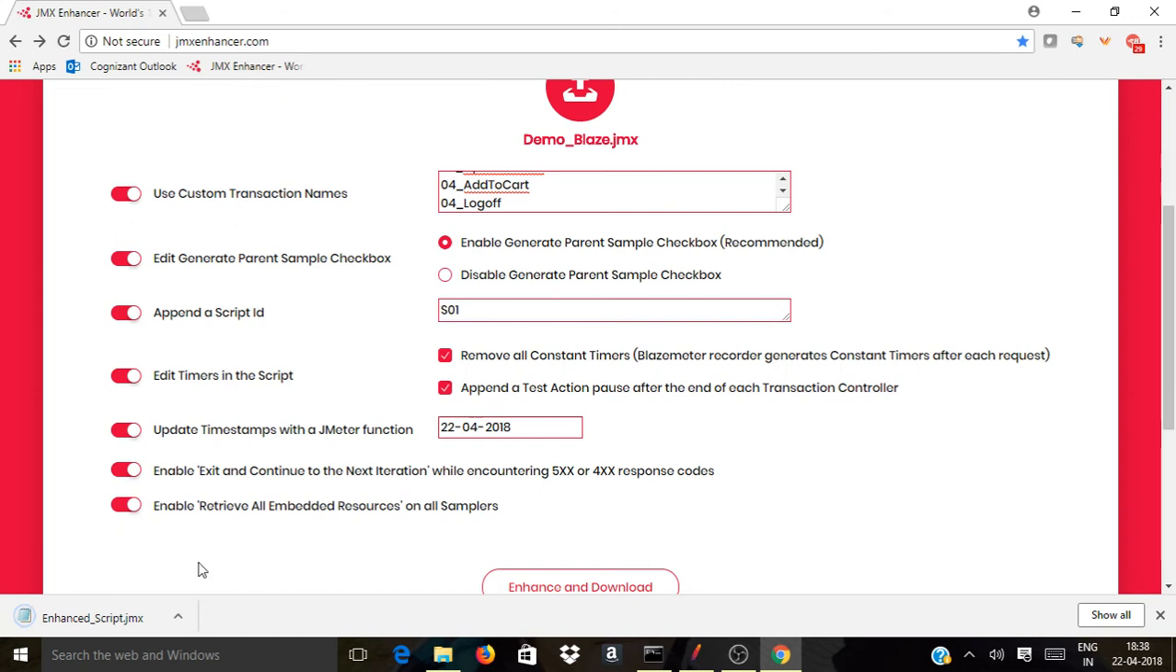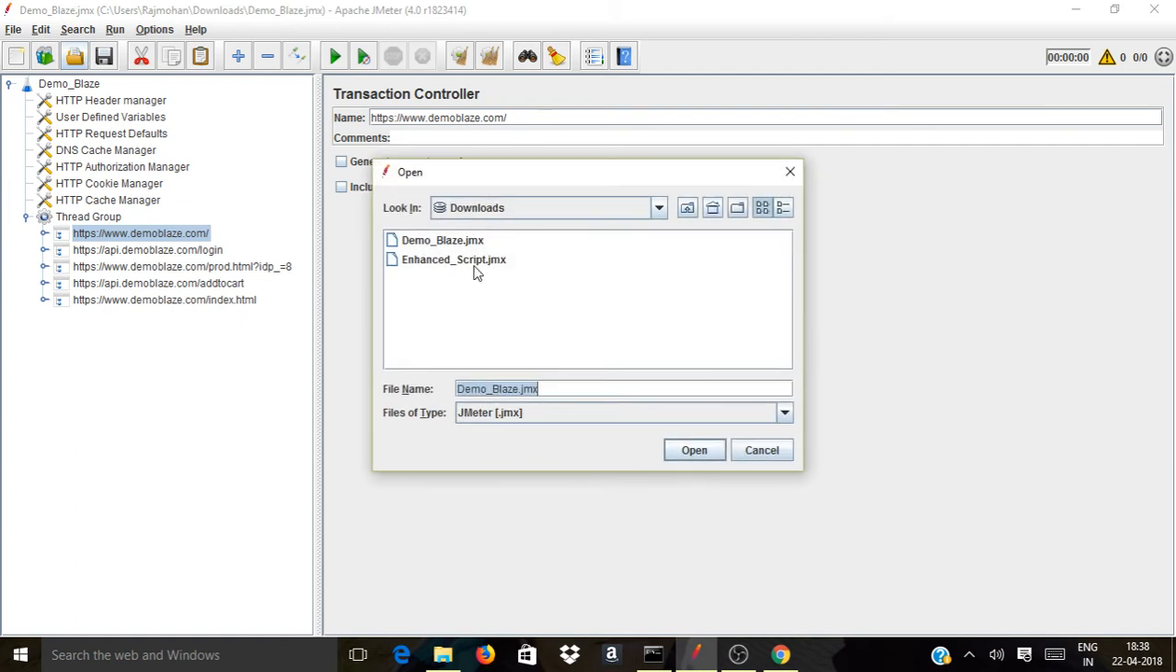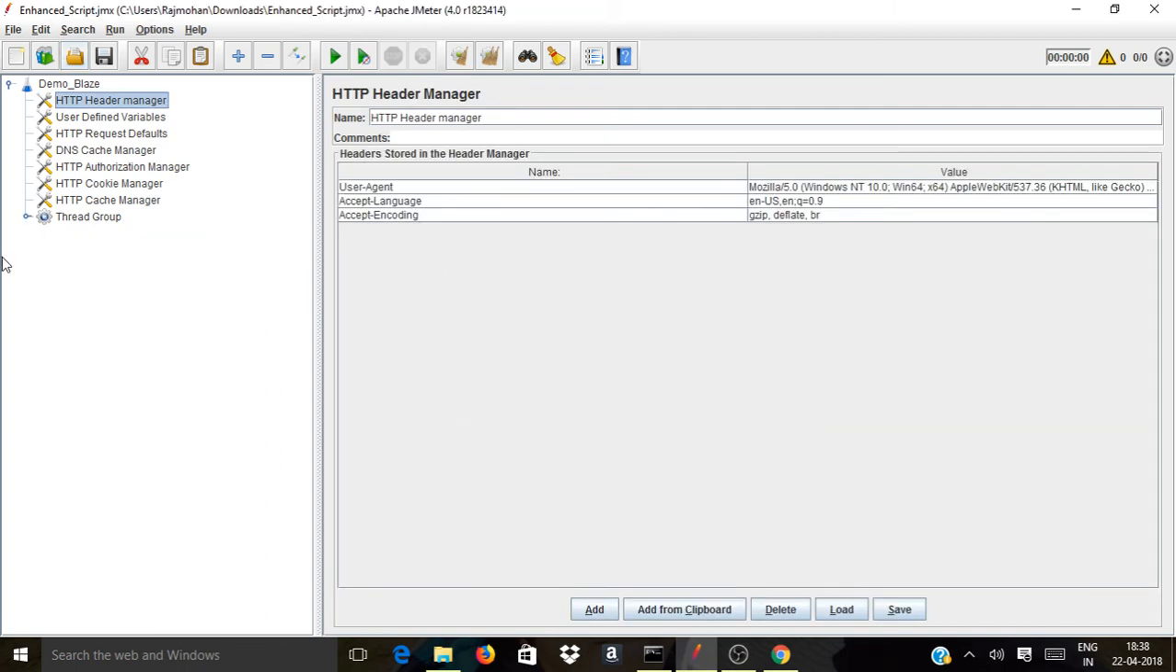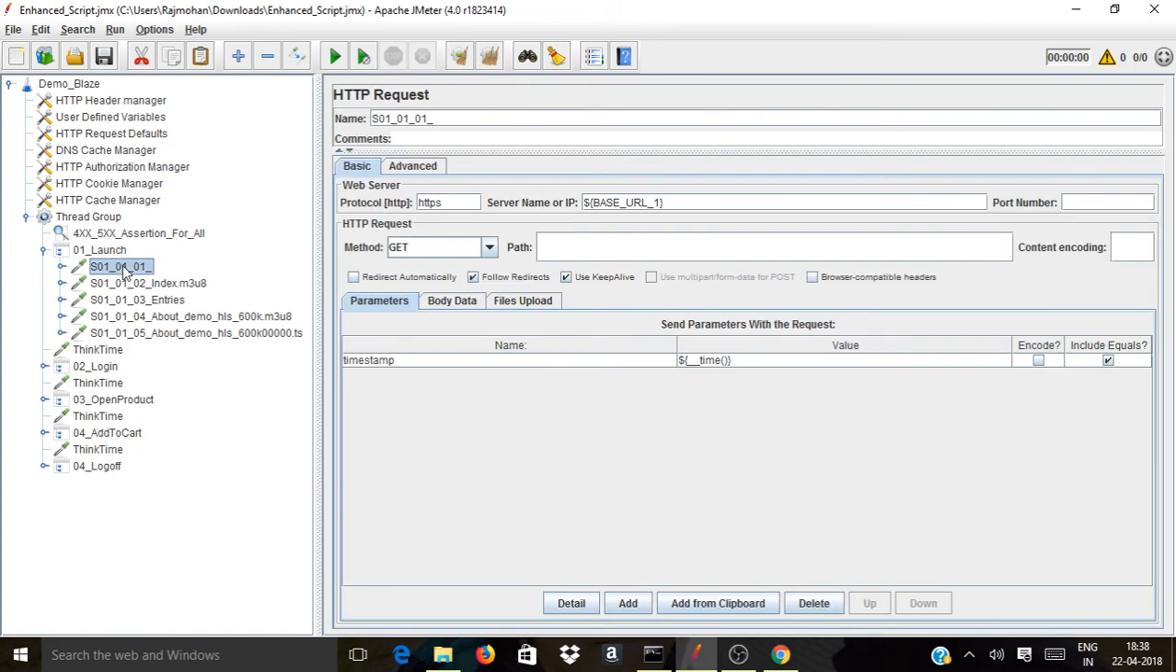It just takes a couple of seconds to enhance the script and download it to your local machine. Let's browse to the particular script. By default, jmxenhancer.com saves your script as enhanced_script.jmx. So this is how the enhanced script looks. As you can see, the transaction names are customized as per our need. The samplers are indexed, and the script ID is also appended to all the samplers. If the script ID is not required, we can just ignore this particular option.